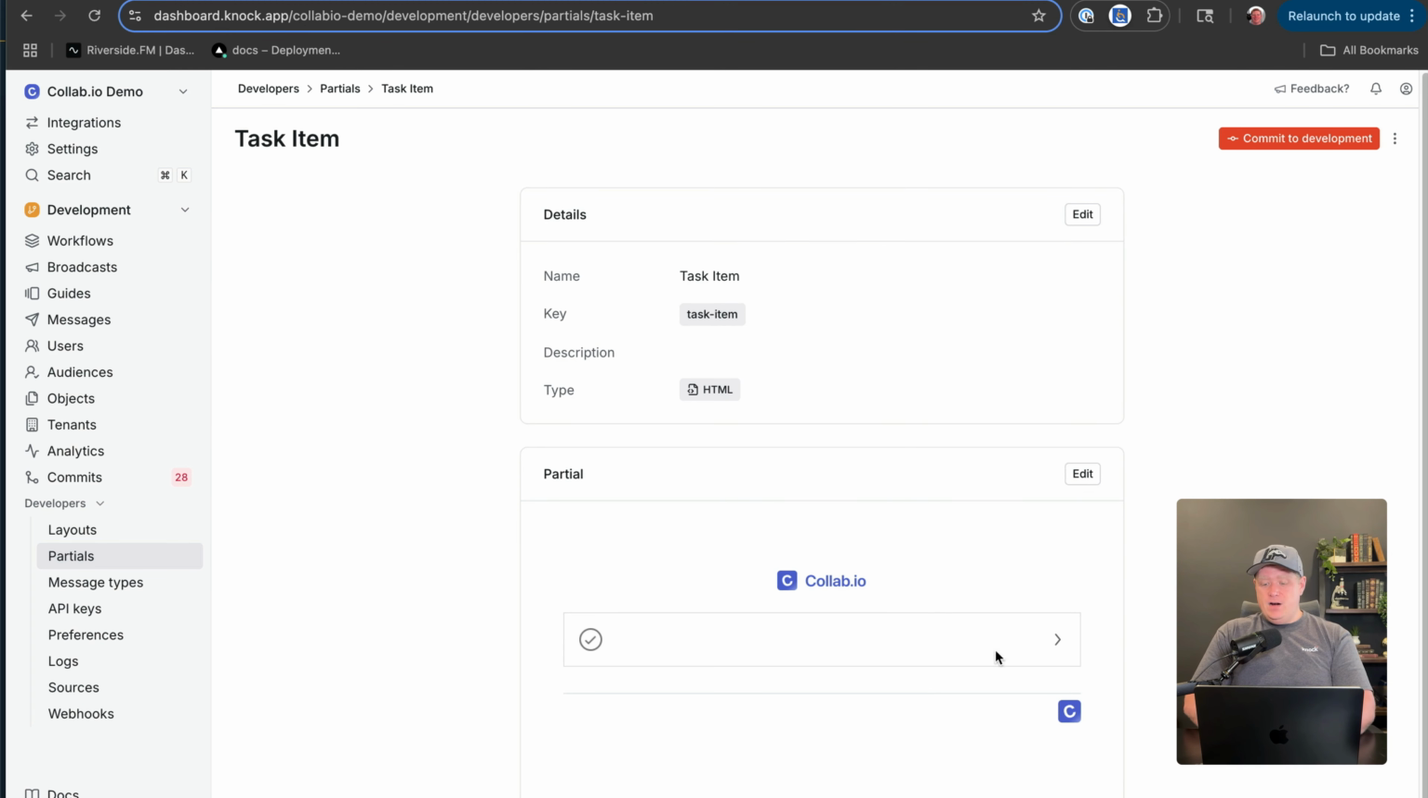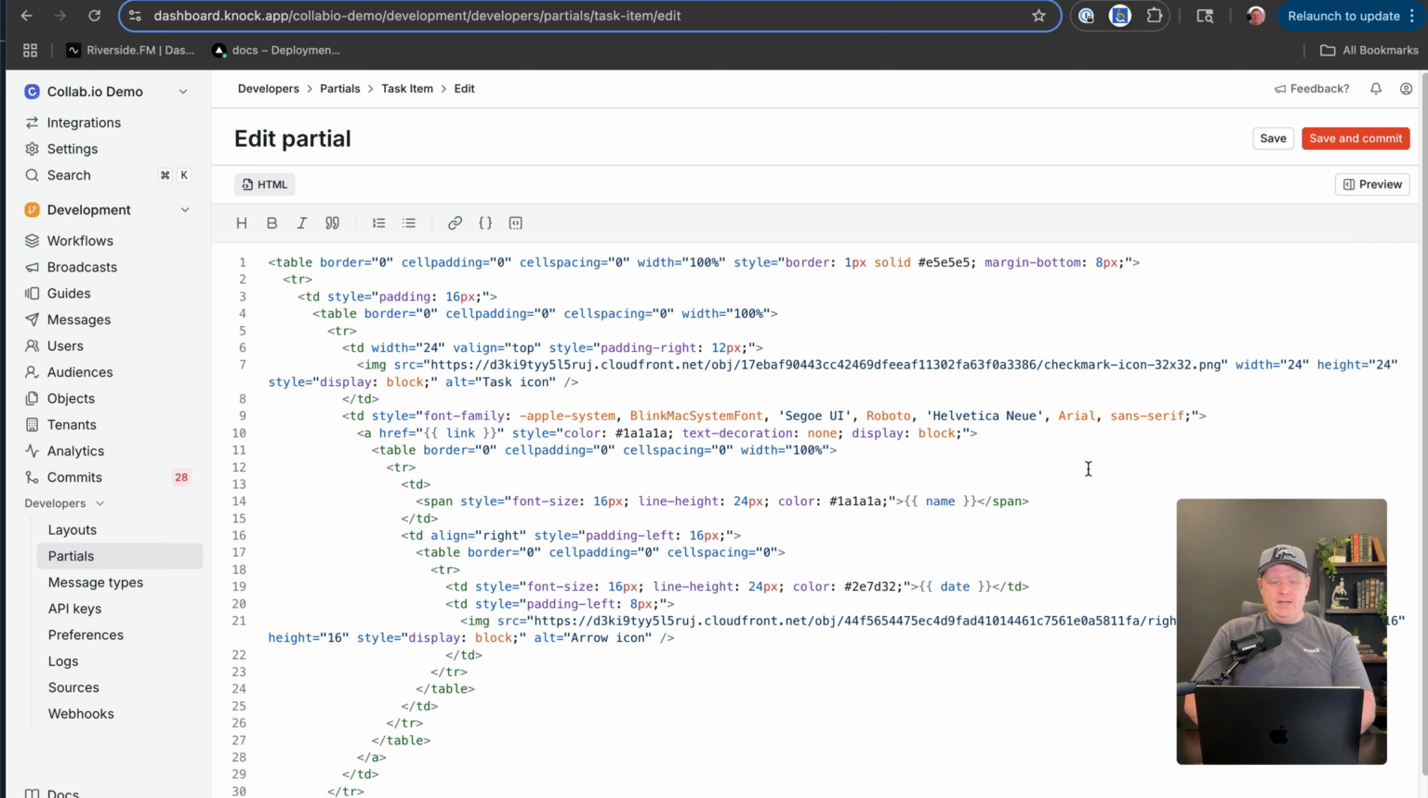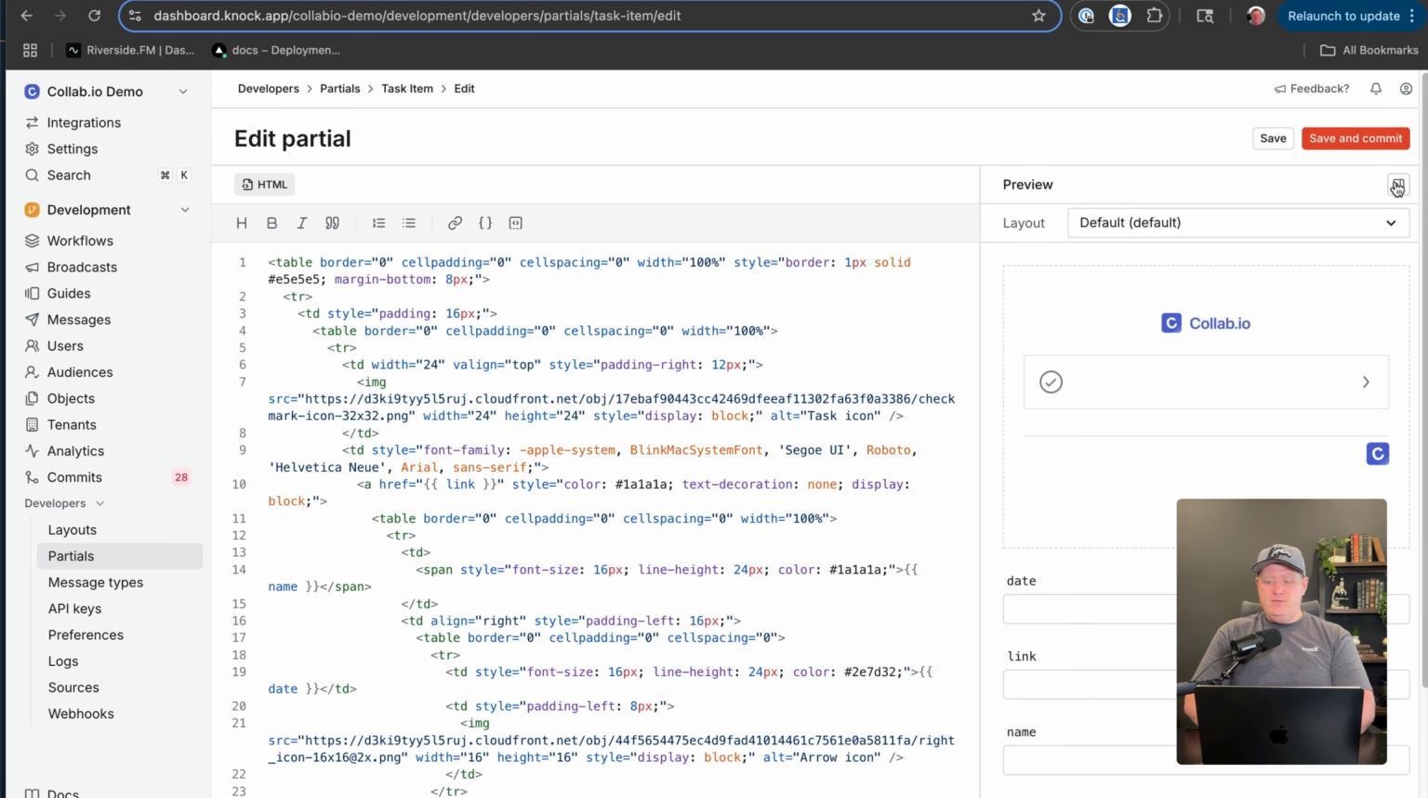All right, and there we're getting a pretty nice preview already. So let's go ahead and preview this here. And then we can go ahead and provide some values for this. Let's do HTTPS, knock.app, and the name, let's say Knock MCP video. All right, we can see that actually looks pretty good.